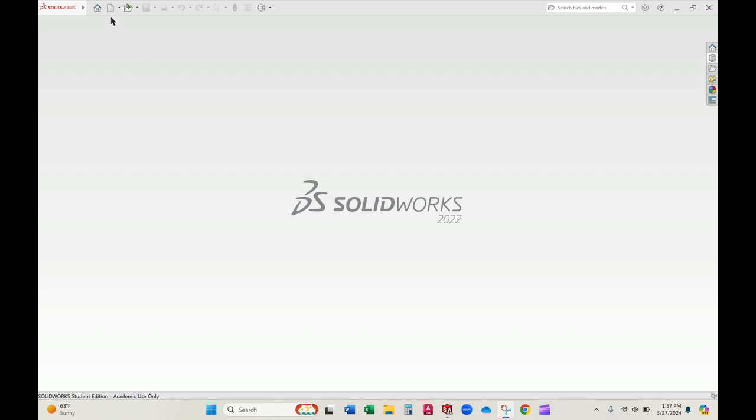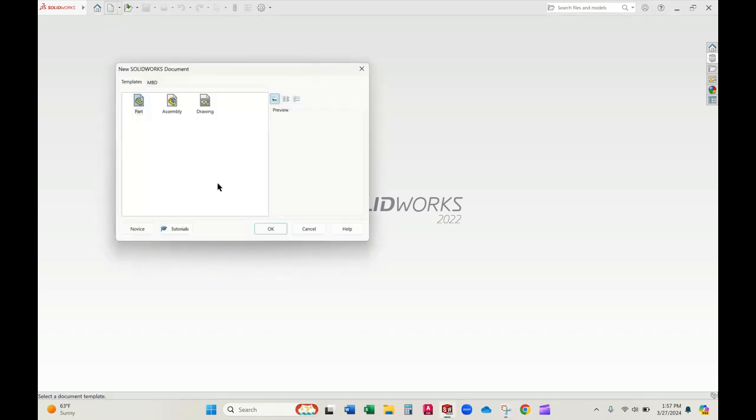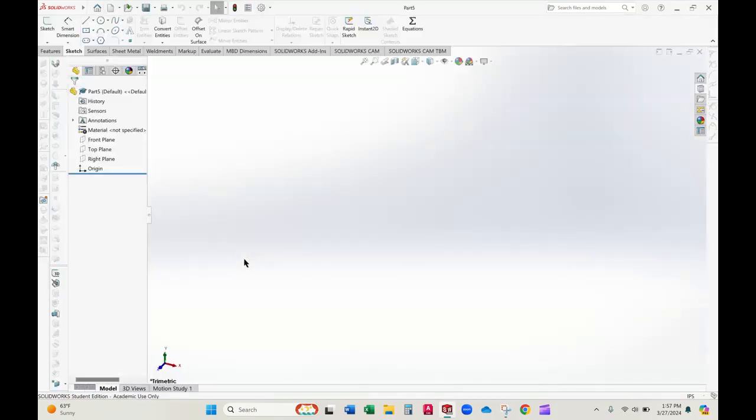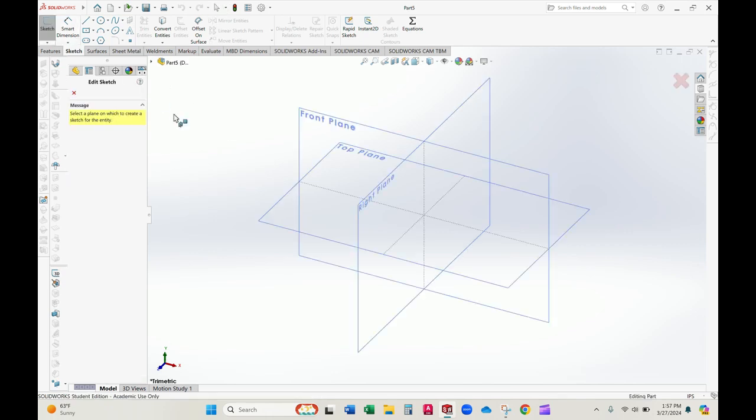Alright, welcome back. Today we're going to be starting a new part. Our goal is to be able to create a cube that we can then simply tell SOLIDWORKS the volume of the cube, and it will draw it to the appropriate shape and tell us what all the sides need to be. I'm going to start off by making myself a sketch.